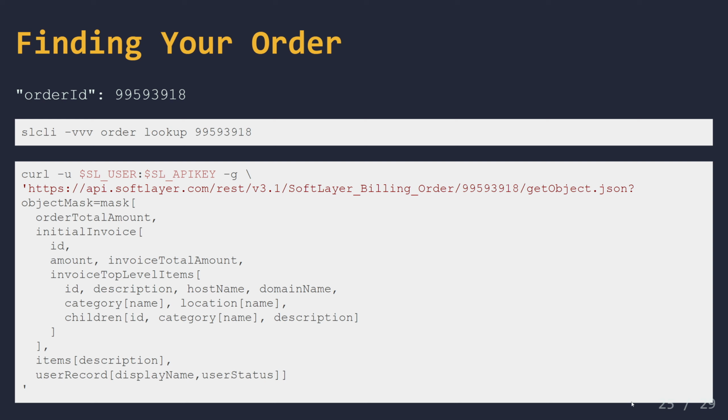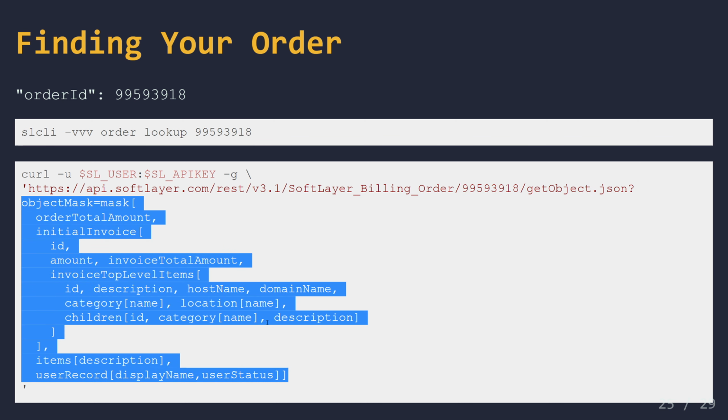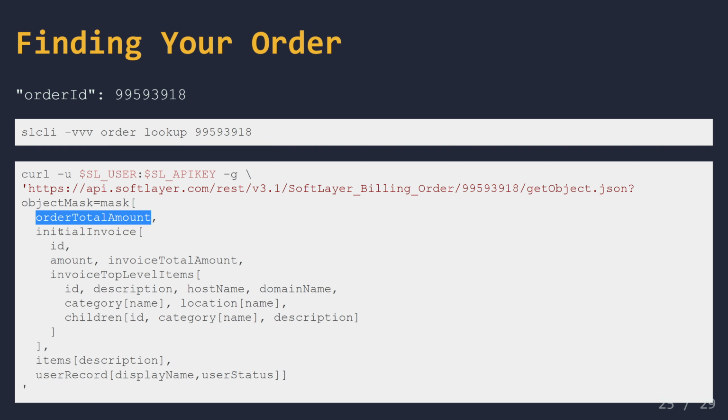Okay, so let's talk about how to find your order in the API. We've got our order ID from our receipt, which is this one. The SLCLI has a quick command to look this up, but here's the API call it actually makes. It calls SoftLayer billing order with the ID get object. And in this mask is going to select some properties that we want to talk about. So order total amount, we want to look at the initial invoice and get its ID. And we want to look at the invoice top level items. And we want to look at the items in the order as well.